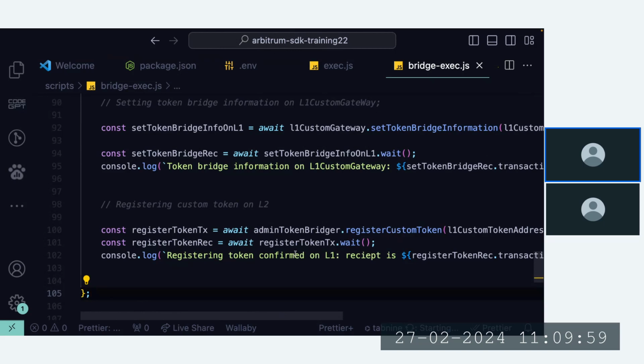So now, once we do this, there are two steps involved. It's going to be confirmed on L1, and then a message is going to be sent to L2. That message, using the retriable ticket, can take 10 to 15 minutes for the transactions to be completed. So this is where we now wait for it to be done.